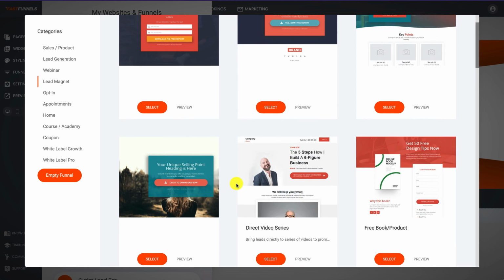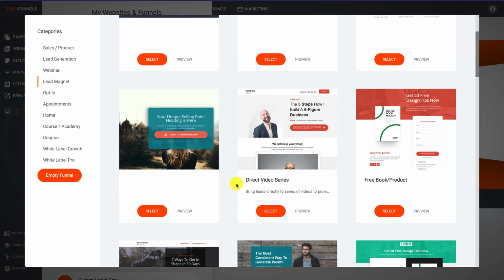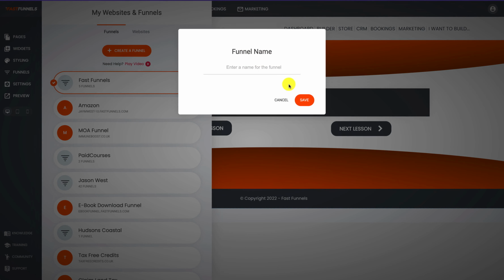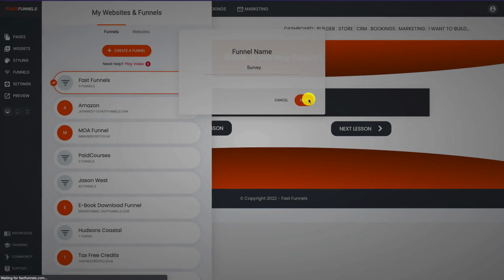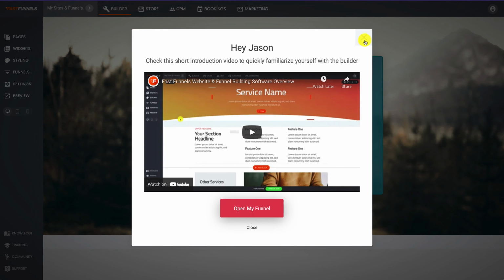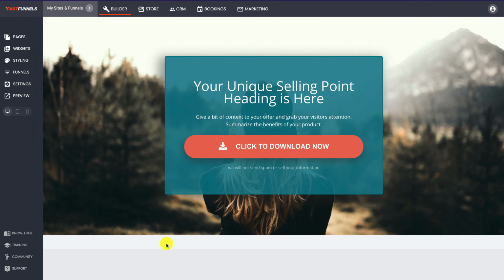So first of all, I'm in the funnel template area and I'm just going to pick any funnel that I think could be quite a good start for this. So I'm going to pick this one right here and let's just call it survey. And then let's save that, and then Fast Funnels will build that up for us right now. And there it is. So this will be like our landing page for the survey.